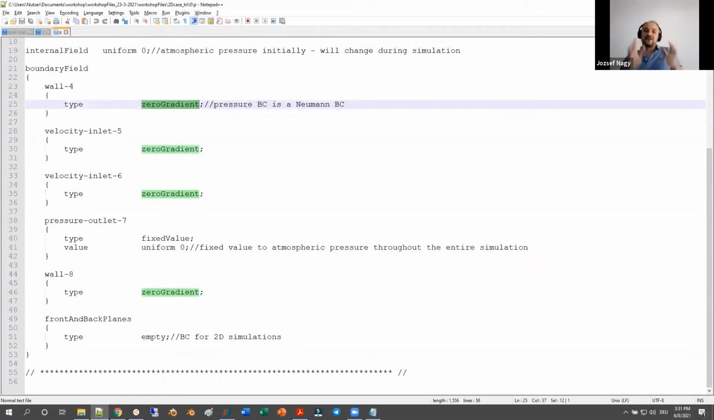At outlets, there are more sophisticated boundary conditions for the velocity, like inlet outlet or pressure inlet outlet, but that's a more advanced topic. So for very simple cases, this is a legitimate case setup. Now, what is zero gradient? So it assumes the pressure gradient to be zero, but where?